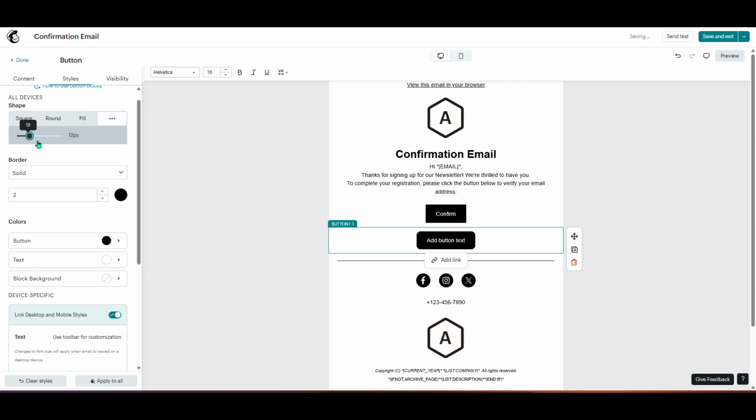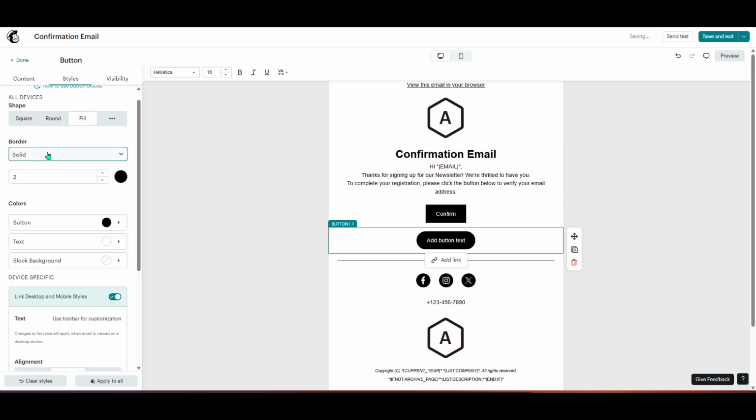Then, explore the border settings. You can set the border width, color, and style. A subtle, thin border can add definition. A thicker border can make the button pop.